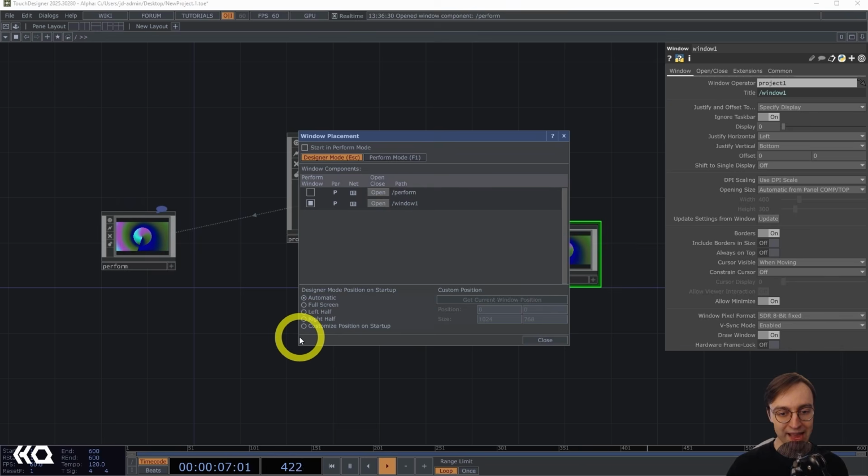Along with that, we have the option to set where the designer mode of TouchDesigner will be positioned. That is where this designer mode window will show. This can be especially helpful when you have multiple displays, maybe of different sizes. You can choose via these settings here where that designer window will show on your set of displays.